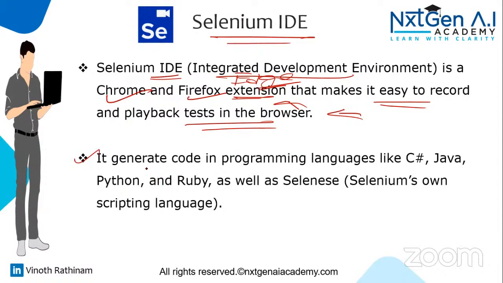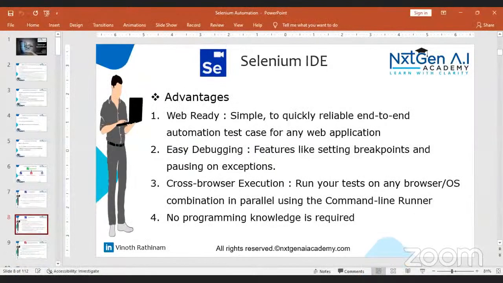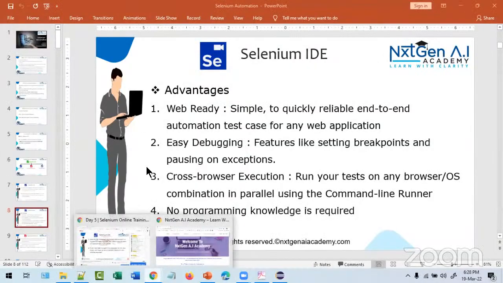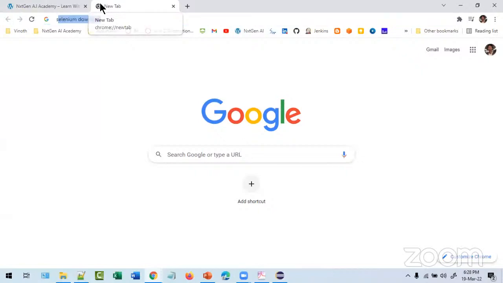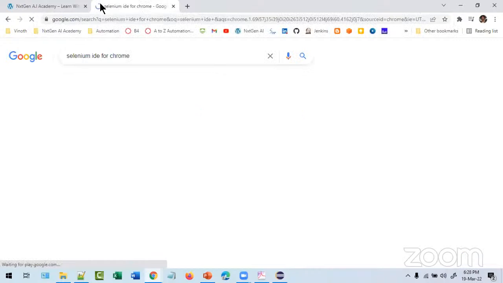The best part is that the flow you have recorded, you can convert to different programming languages like C Sharp, Java, Python, Ruby. So maybe I'll show you how the tool looks. Entire screen. If you see, Selenium IDE for Pro.